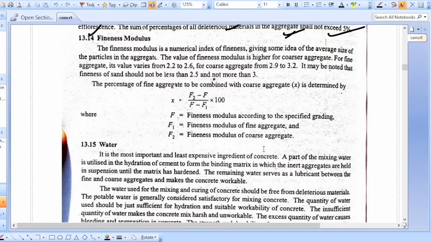So look, Fineness Modulus. The Fineness Modulus is a numerical index of fineness giving some idea of the average size of the particles in the aggregate.